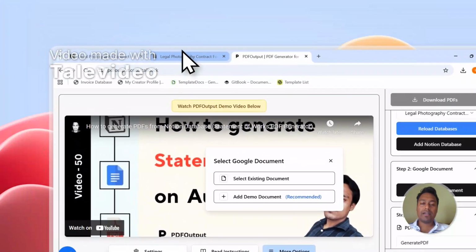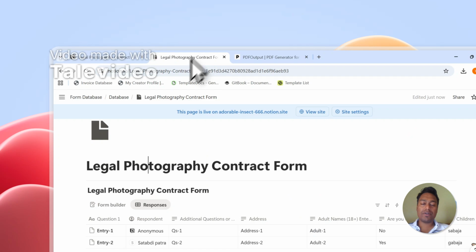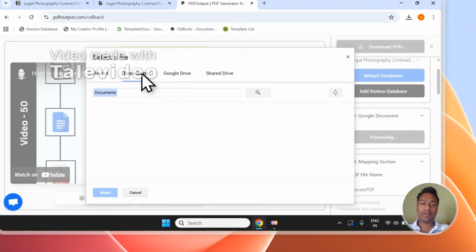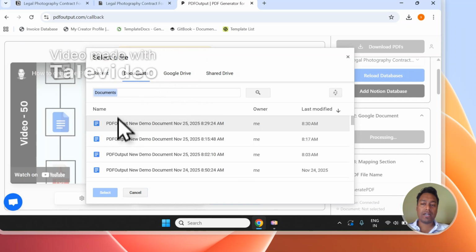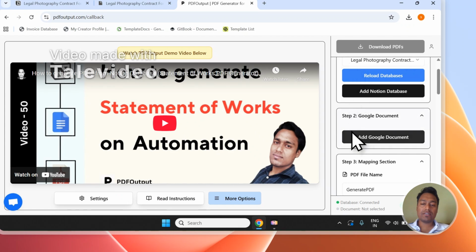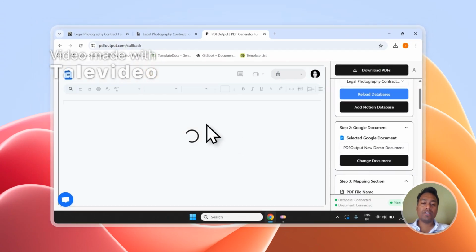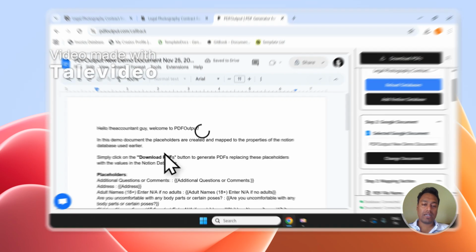If you already have any document which already has the photography contract available, click on existing document and simply choose the document from the list of the documents available and you will be able to add it. If you do not have it, simply click on add demo document and it will create a demo document for a use case which will have all the fields automatically mapped beforehand.